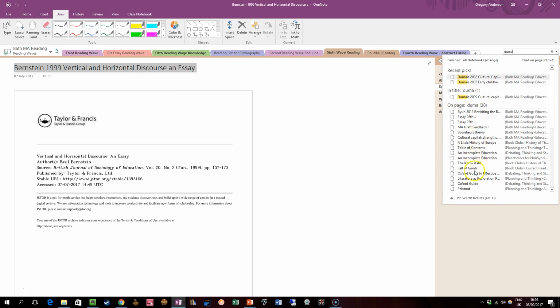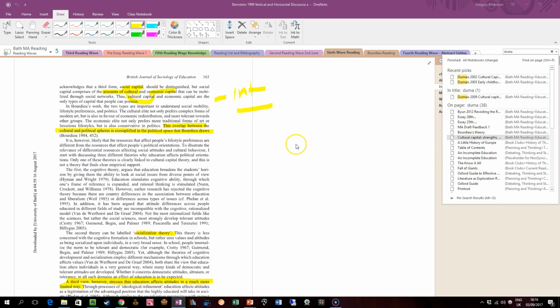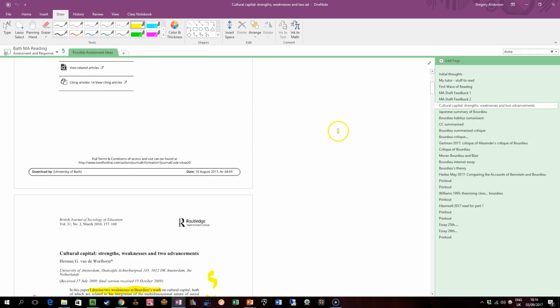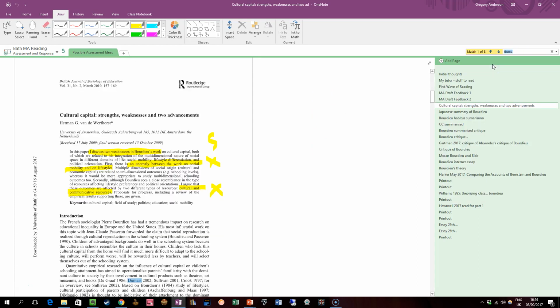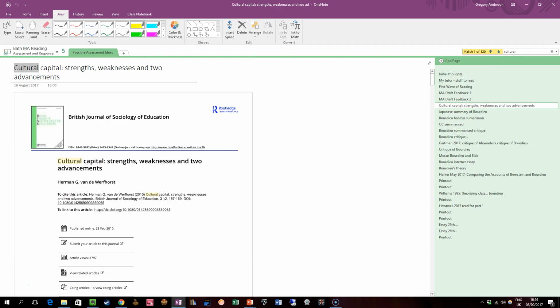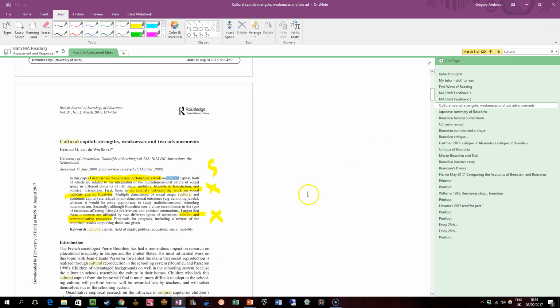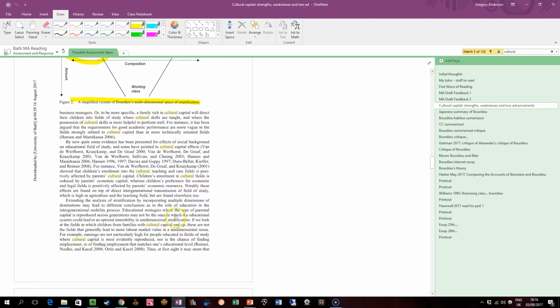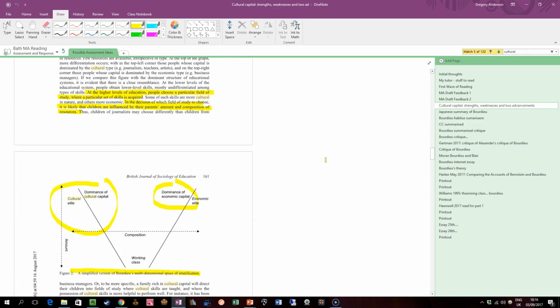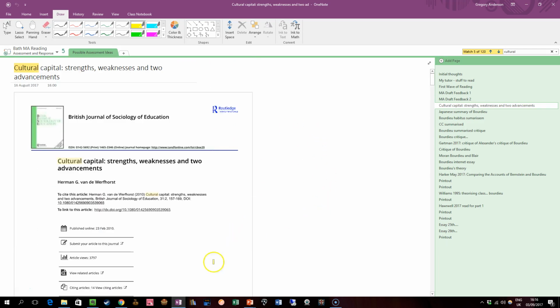If you want to, say for example, go to something like this, cultural capital, strengths and weaknesses, and we want to see all the times it says cultural, you press Control and F, you type the word cultural in, then as you can see, it starts to find all the examples of the word cultural. And that can be really helpful if you're looking for keywords in a certain article. That actually is really powerful.